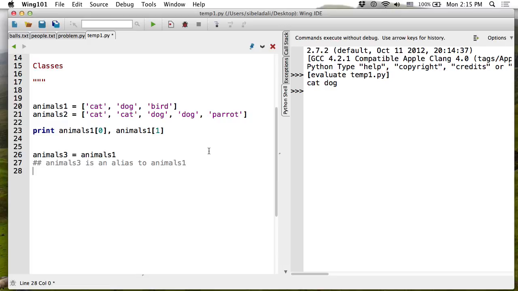If I wanted to create a copy of a list, what can I do? If I want to create a copy of animals 2, what I would do is I can use list of animals 2, which will create a copy, or I can use slicing of the whole list. Okay, so in this case, animals 4 is a copy of animals 2.